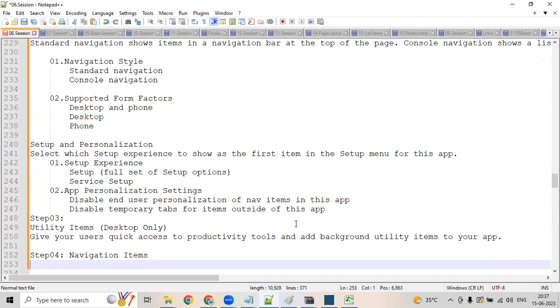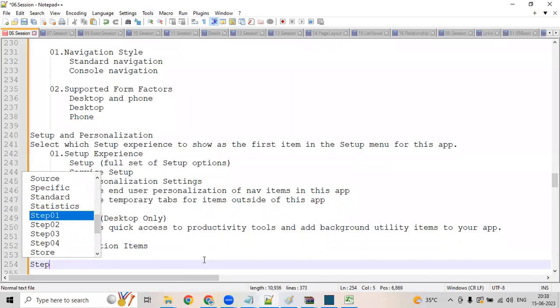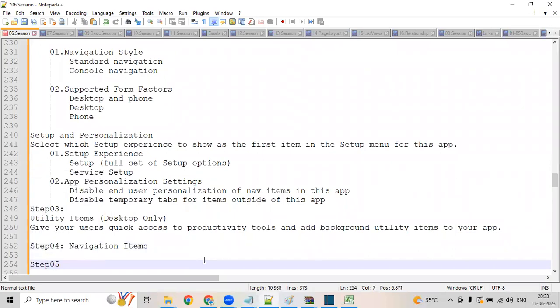In Classic, what do we call them? In Classic, the tab bar and tabs. In Lightning, the navigation bar and navigation items. On the navigation bar, what other thing can we see on the left side? The app launcher. Yes. If you have this much understanding, that is enough. You can easily learn Salesforce.